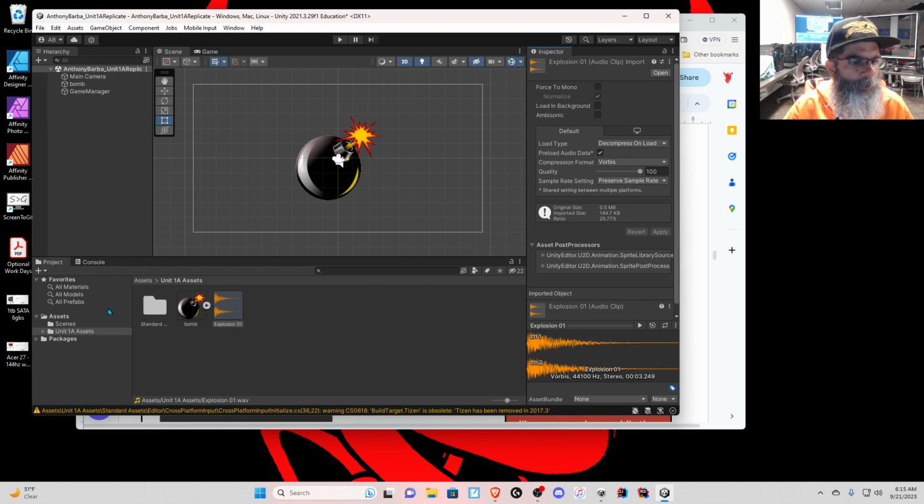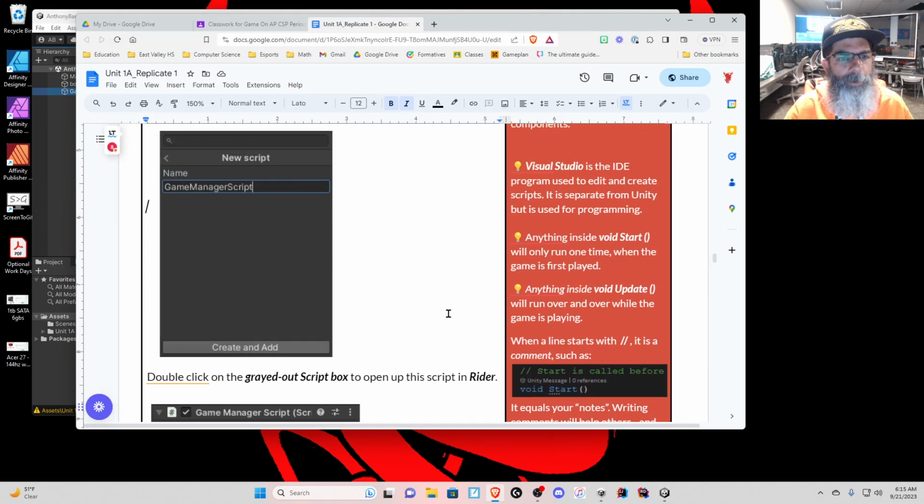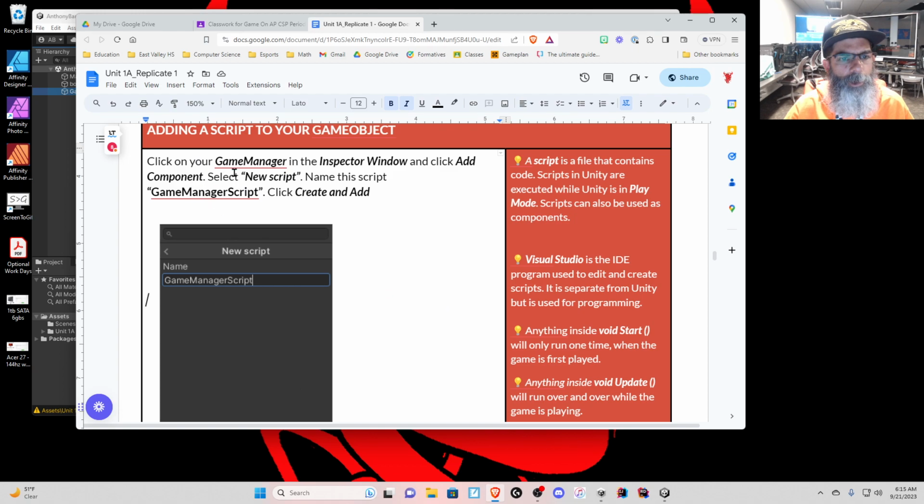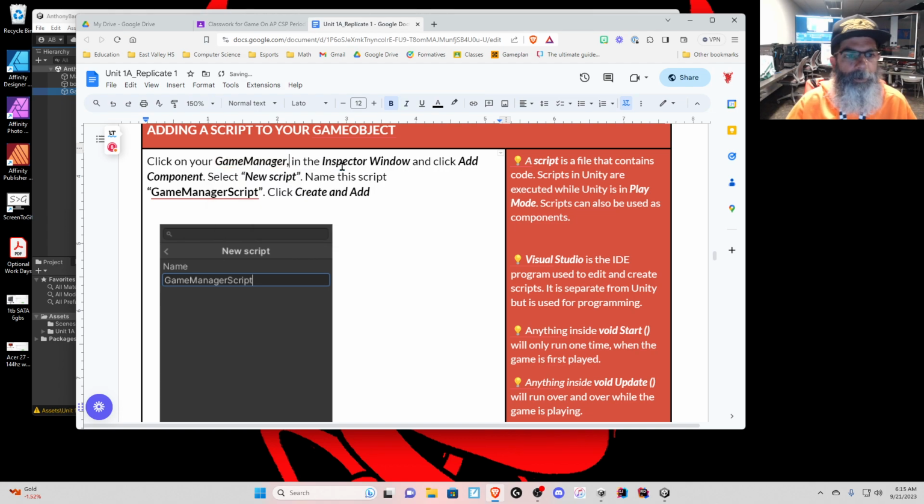Let's click on our assets tab. Let's select our game manager, and we are going to add a component. We're going to click on our game manager, and then in the inspector window, click add component, and you're going to do a new script. Okay, let's do that. We're going to call it the game manager script.